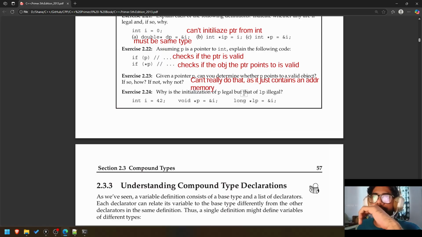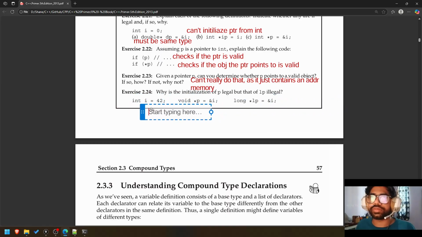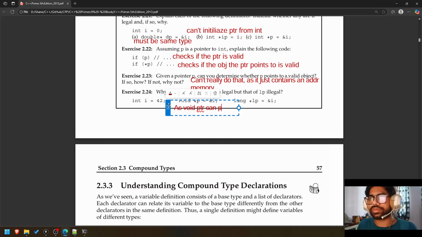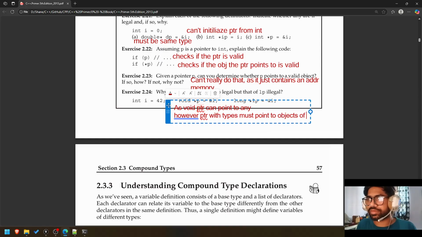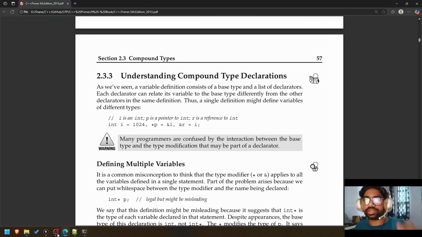Why is the initialization of p legal but lp illegal? Understanding compound type declarations.